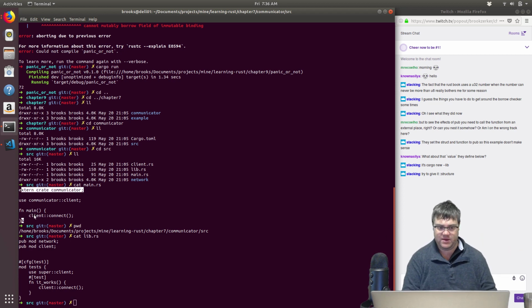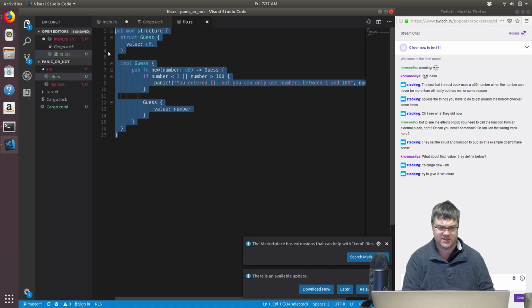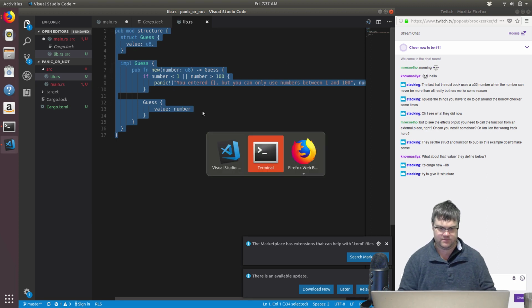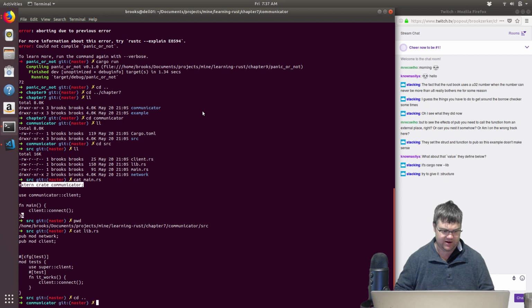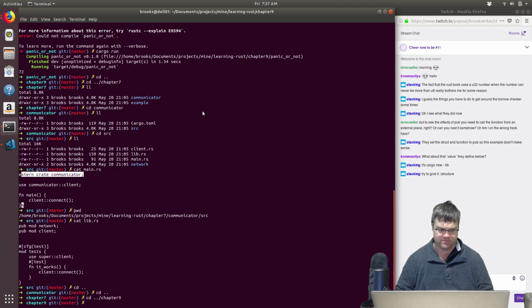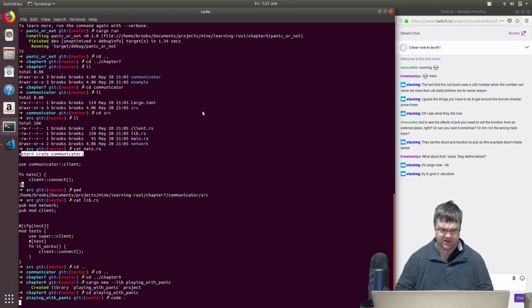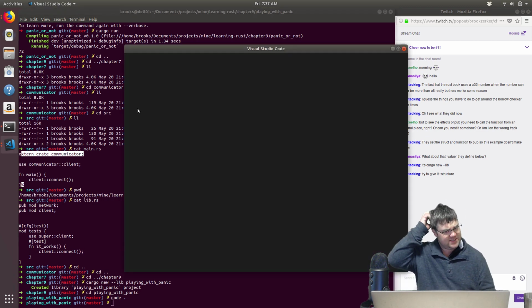Now, of course, I could be wrong. Maybe I should just, let's just try this. We'll copy this off, and we can get out of here. We'll go into chapter 9 again, and we'll cargo new --lib, and we'll call this plane with panic. Okay, so let's go into plane with panic and open up code here, and just see what difference we have.